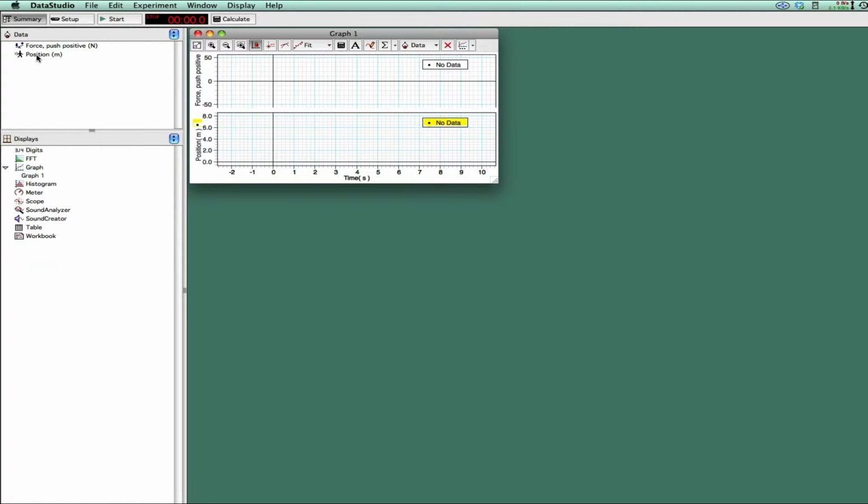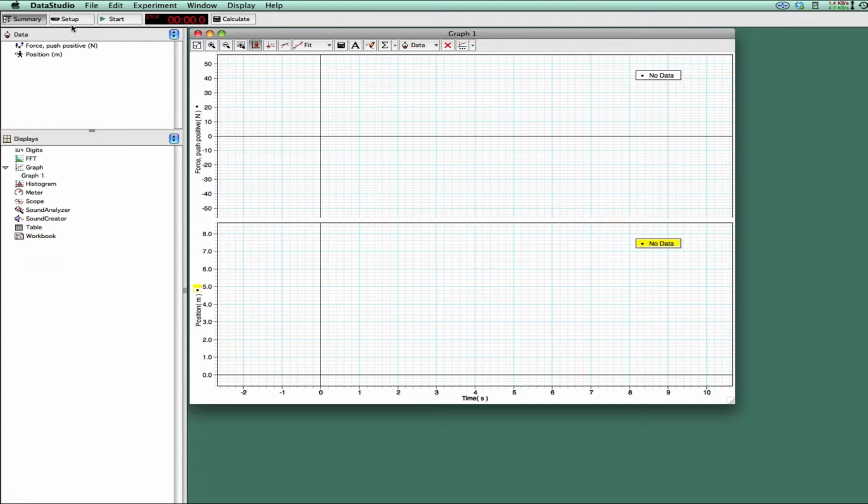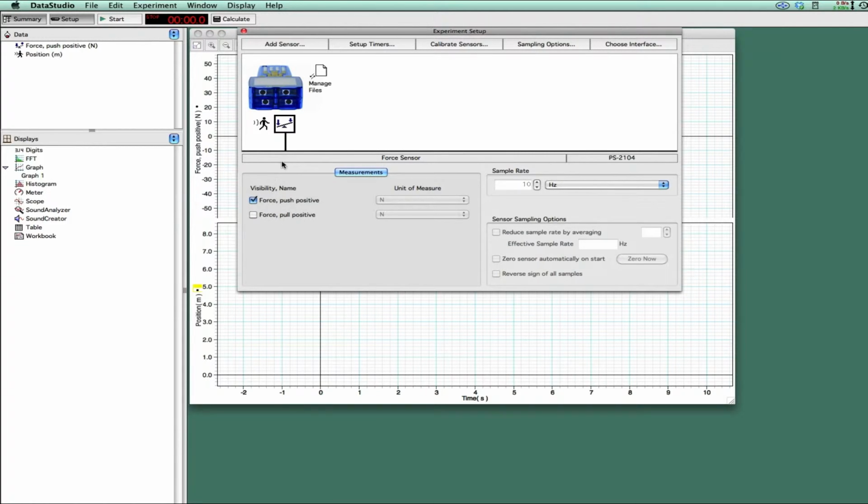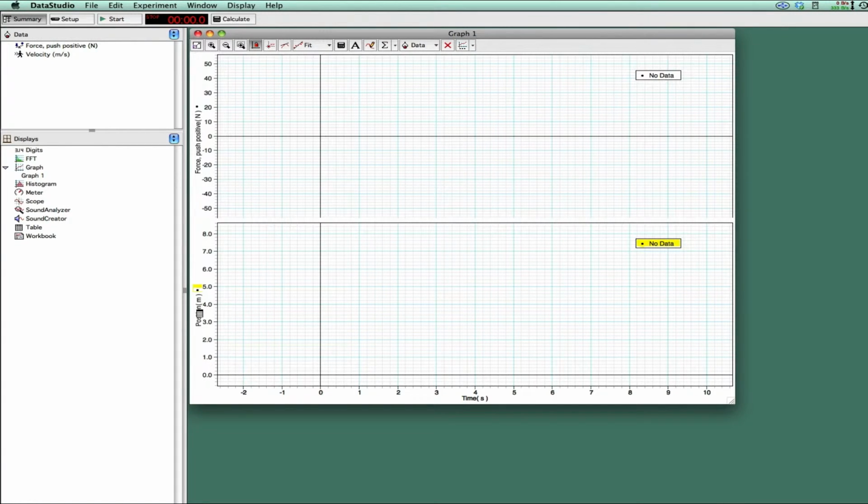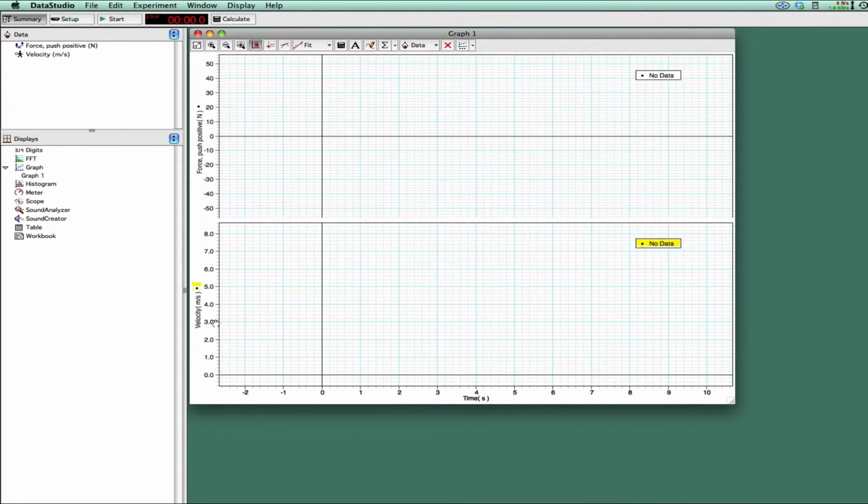So the first thing I'm going to do is show you how to change from position to velocity. I'm going to make this bigger here. If I click the setup button, it gives me options to look at the motion sensor, which is the guy running. I don't want position, but I do want velocity, so I'll check mark velocity there. And this little balance is the force sensor, so you can see the two different sensors there. That's the first thing I did. Then I can change the position graph to velocity.